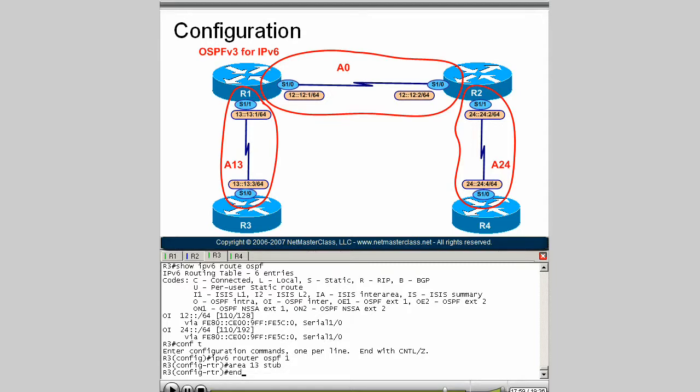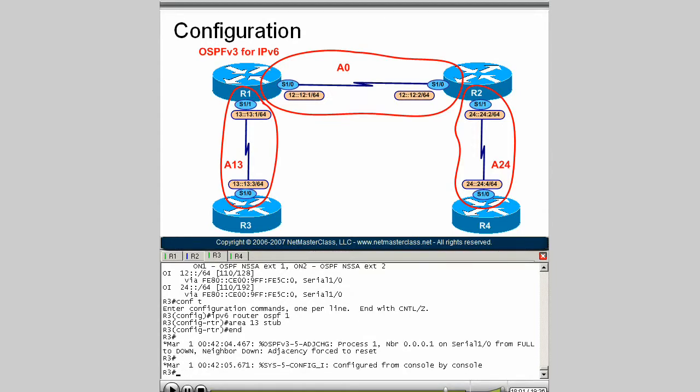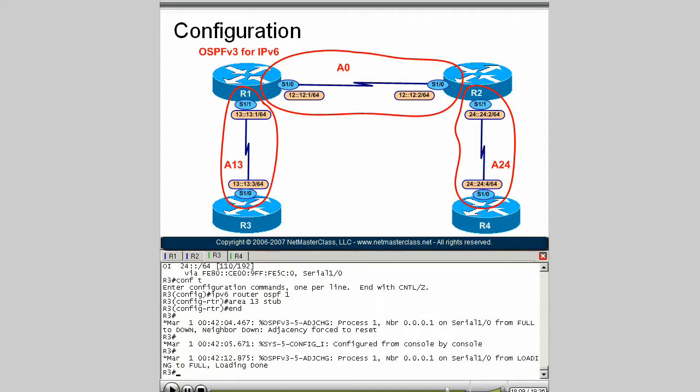We do not need to say no-summary on area 13 on router 3. We only need the no-summary keyword on the area border router. A lot of people don't realize that. When I'm grading configurations and I see the no-summary down here, it'll still work, but it just shows me that the person might not completely understand that command syntax. Our adjacency just came back up. This is a good sign.